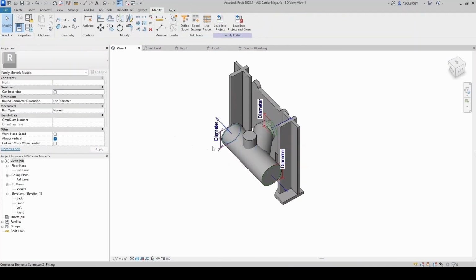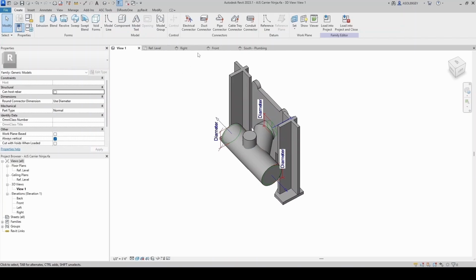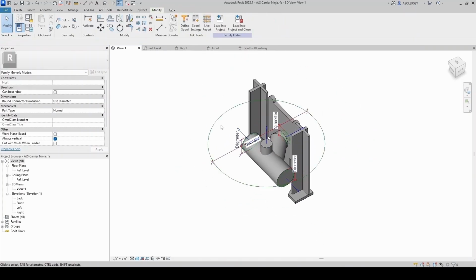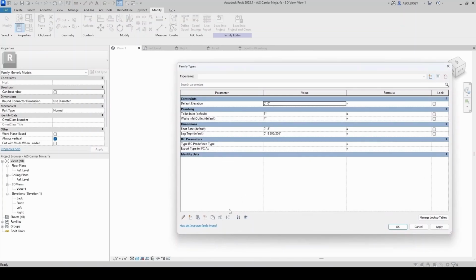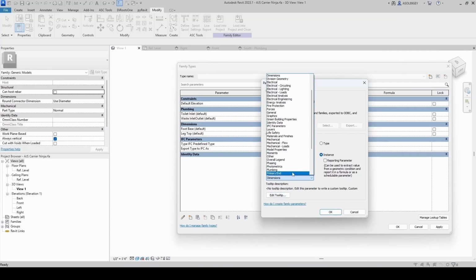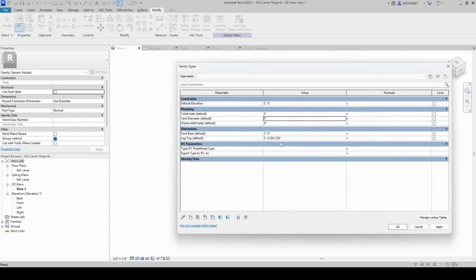And finally, our vent. So we go create pipe connector. Click on the face. We haven't defined that parameter, so let's go ahead and define it now. New parameter. It's going to be vent diameter. It's going to be an instance. Discipline is going to be piping. Type is going to be pipe size. We can group under plumbing again. Click OK. I'm going to give that diameter 2 inches.